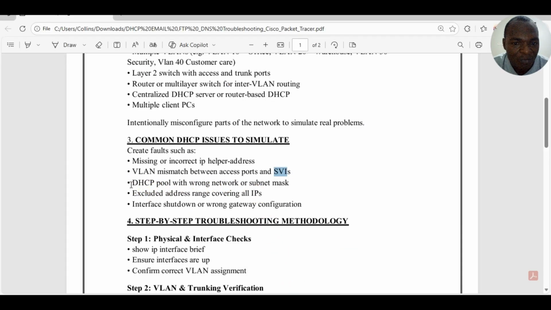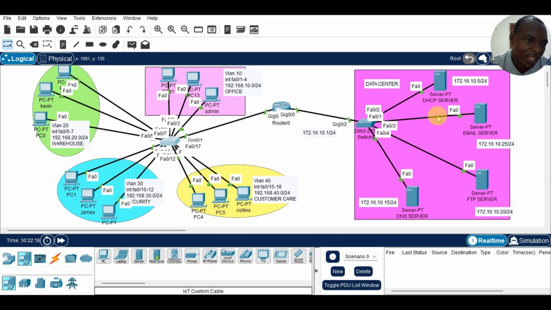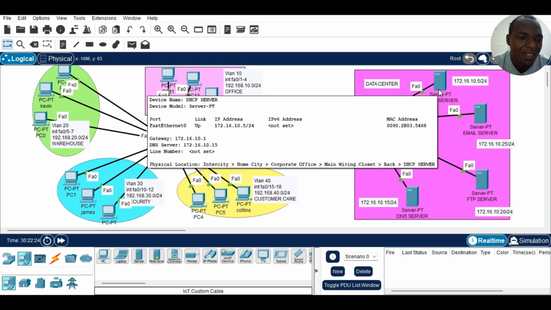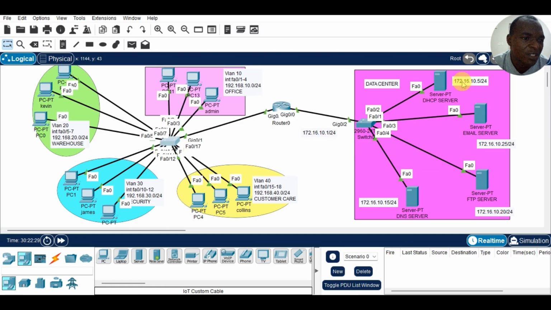Issue number 4, that is DHCP pool with wrong network or subnet mask. Now let me show you. This is my DHCP server located at the head office. I have written there that DHCP pool mismatch or wrong subnet mask.